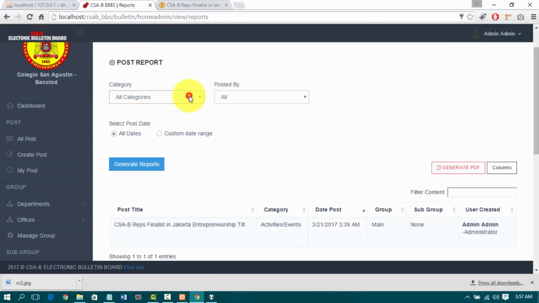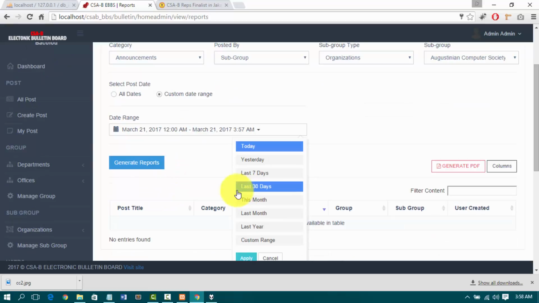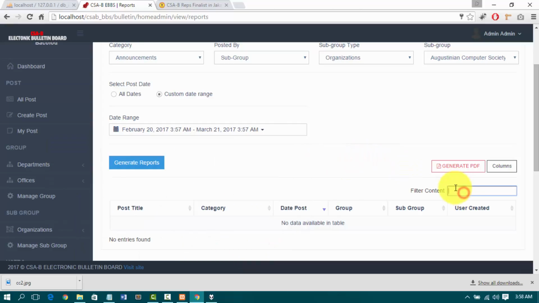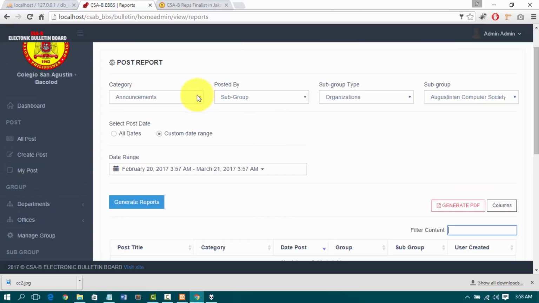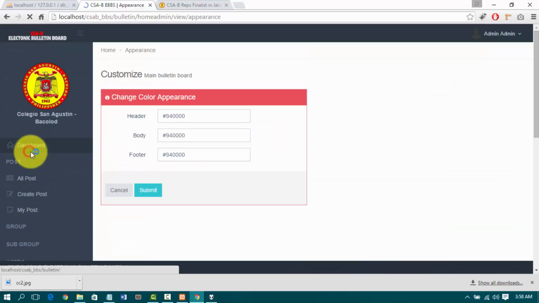On the reports, in this section, you can choose what kind of category you want to print in PDF format. For example, we choose announcements, subgroup, organizations, and ACS. You can choose also if you want all dates or a custom date range. In a custom date range, you can choose the date you want to filter in your PDF file. Then click Generate Report. Another way to print a report is to filter the content. Just type a keyword, press enter, and you will see the result.